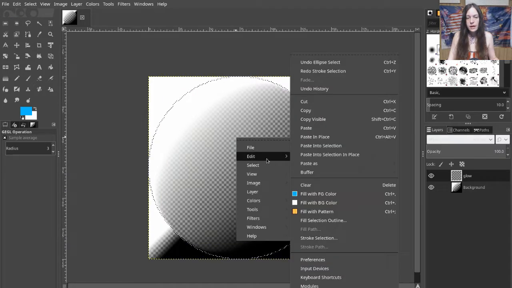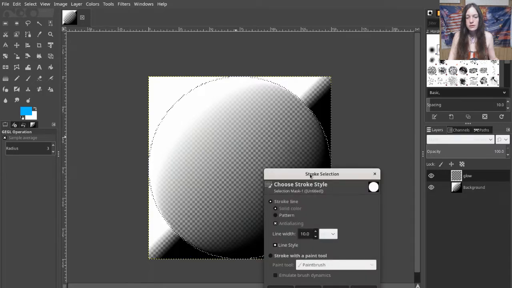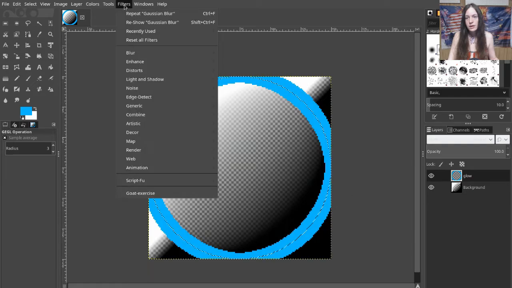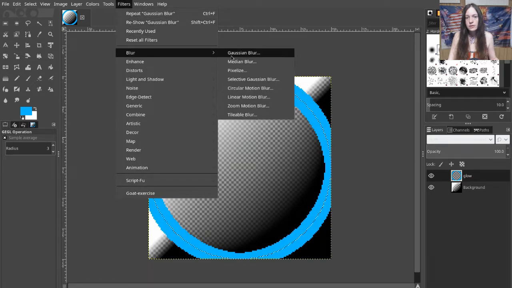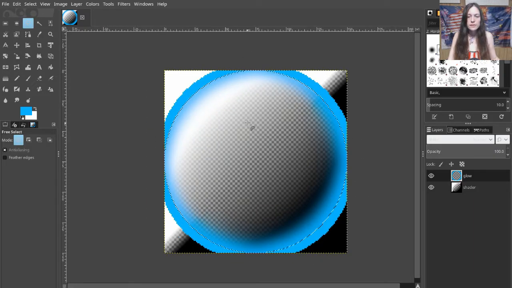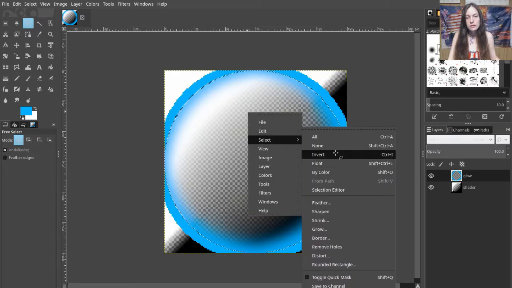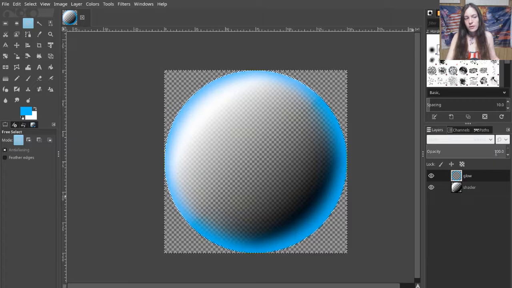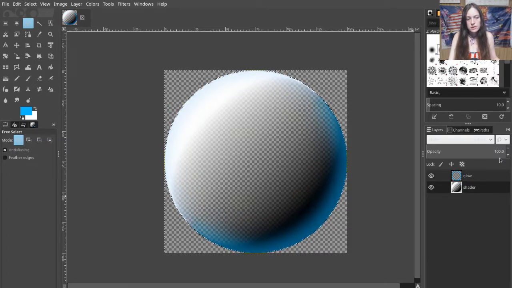Right-click and choose Edit, Stroke Selection. Enable Stroke Line with line width of 10. Then apply a Gaussian blur filter of size 4.5 to blend it in. Invert the selection and delete everything around the sphere. Set the glow layer opacity to 25 and the shader layer to 50.